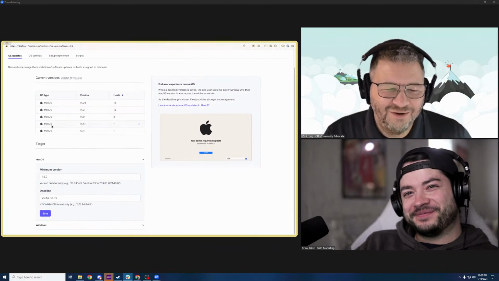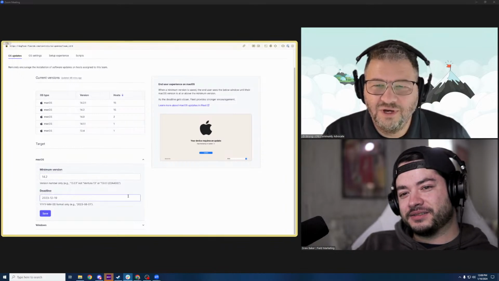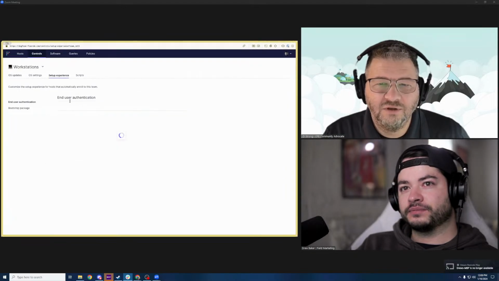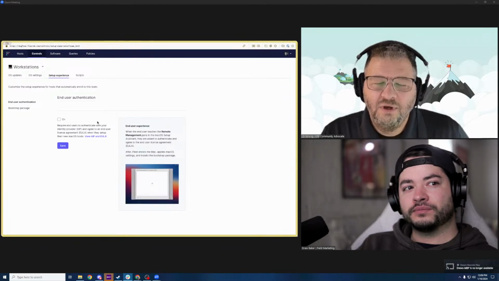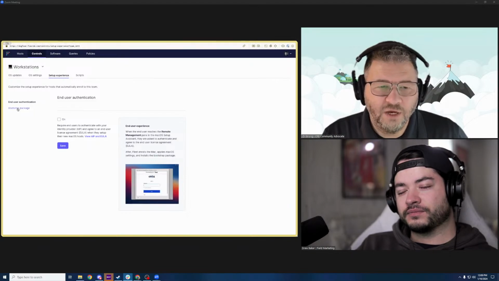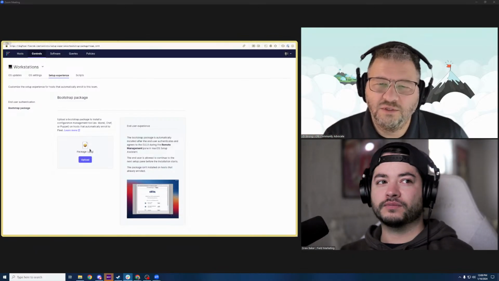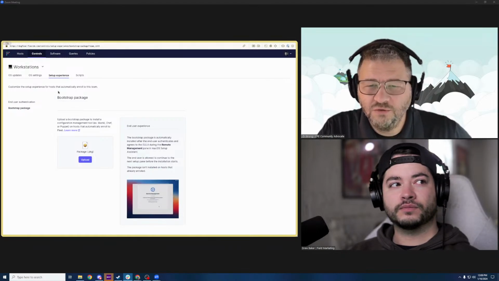So this is also where you would control the end user experience. You can upload a JSON file that controls the various screens that they would see for automatic device enrollment. And also where you can add a bootstrap package. So this would be an additional package that you want installed upon enrollment of a device. This is where you would do that.